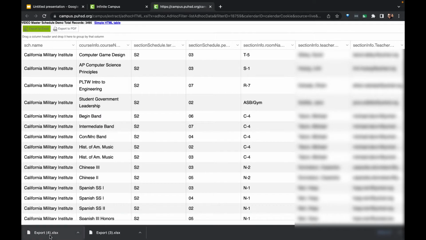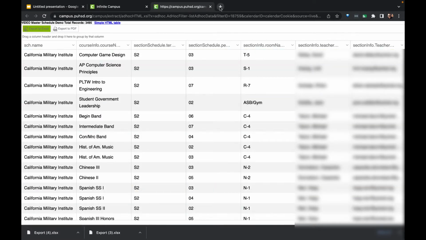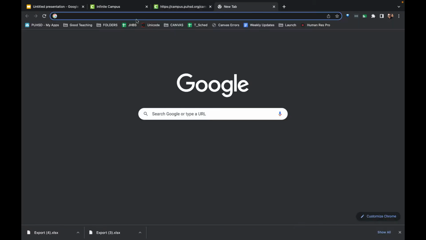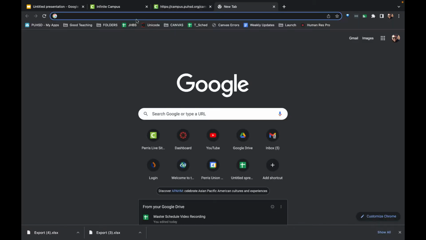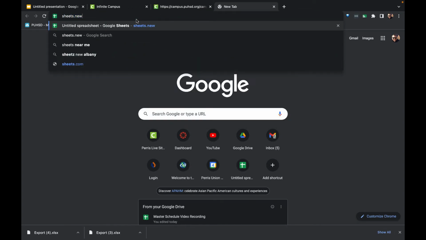And now I want to put that into a Google Sheet that I can manipulate and share easily with other people that I'm collaborating with. So for a new sheet, I'll just type out sheets.new.